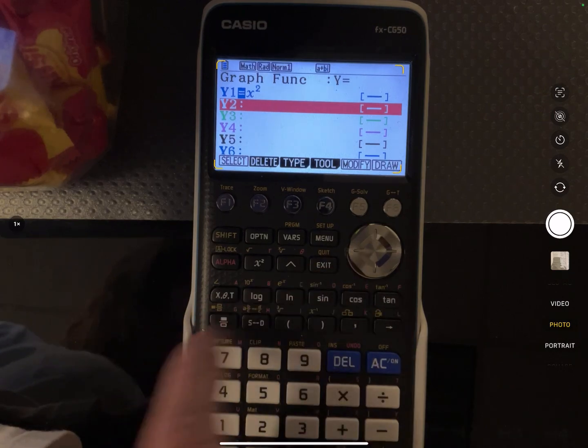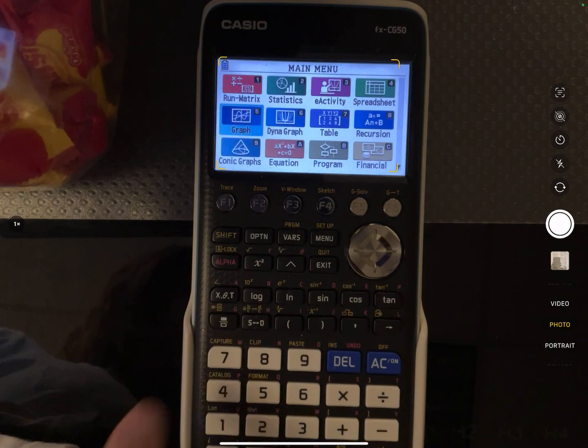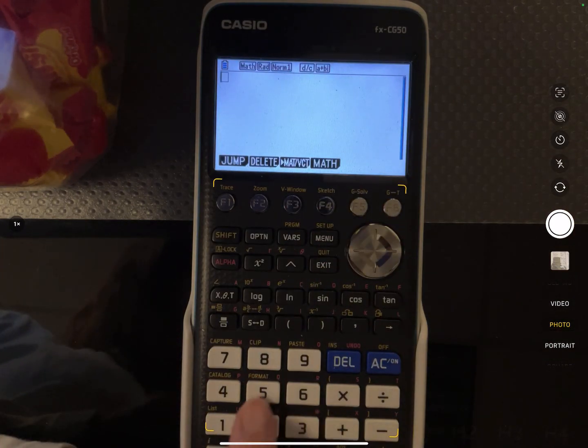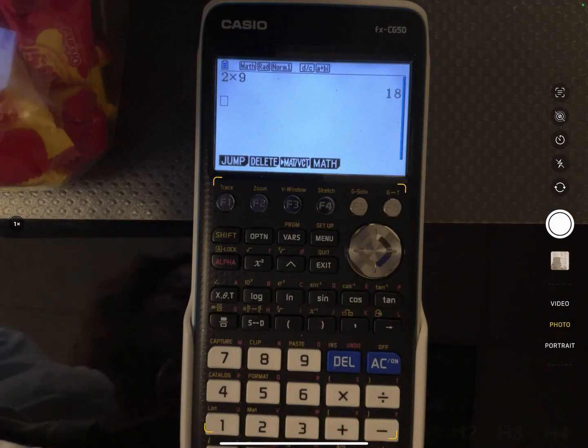Give you a quick idea of how you're going to graph. Menu. And then when I want to get back to the original screen, I just hit menu 1, and there you go. I can do some regular calculations. 2 times 9 is 18.